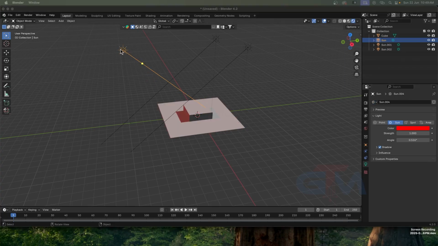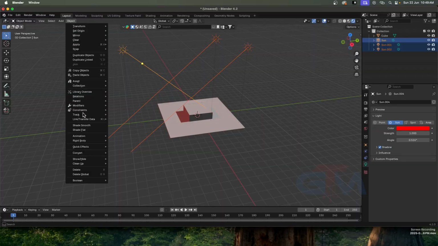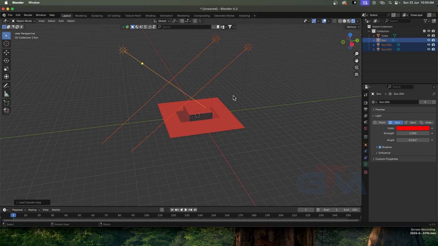Now you can see this light source has the red color. It is Sun.004. I want this property for all other light sources. Then what can I do? You can select each one of these, then Shift and select this, and at the end select this one. I selected this, and right now this is the active object. Then I will go to Object, then there is Link/Transfer Data, and click on Link Object Data. At that time you can see these two things got Sun.004. Like that you can transfer the data.